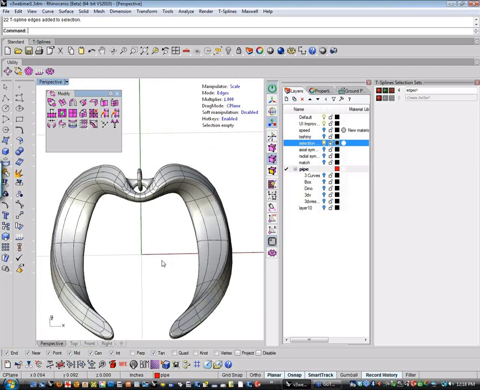And it also works for points. I can pick a bunch of points here. I can pick a bunch of points here. Hit the record button, change the name to points.